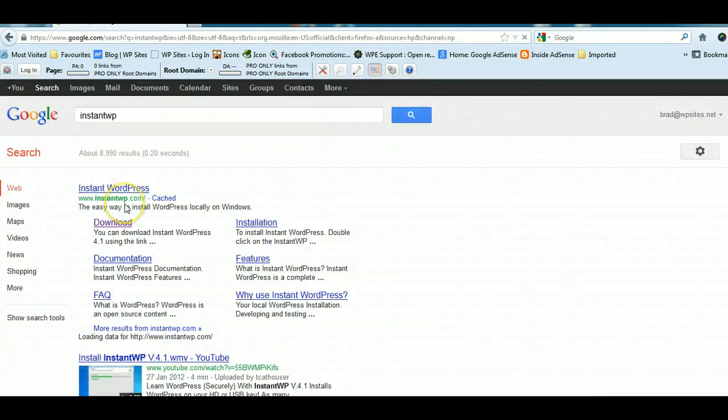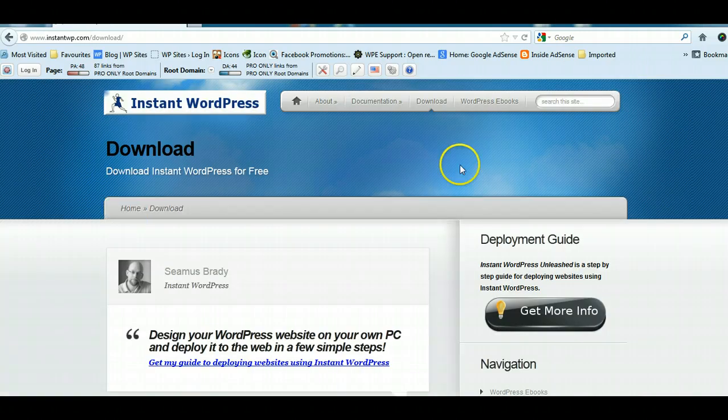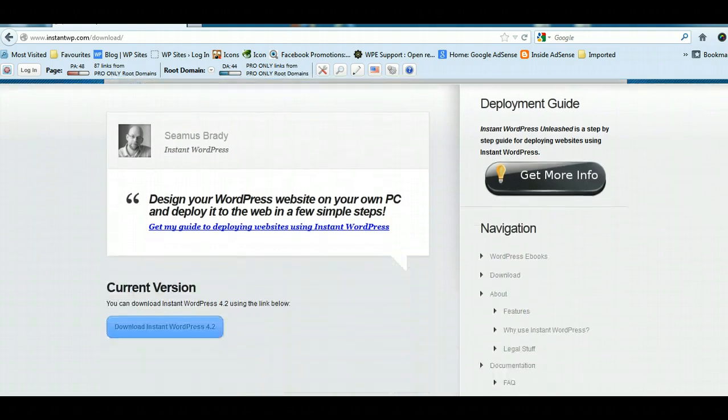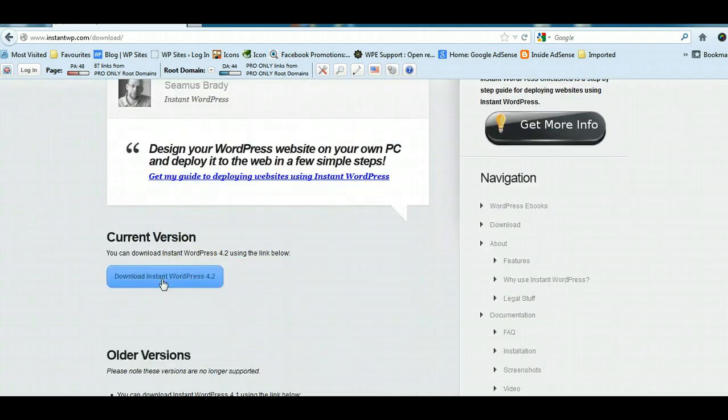So let's do that now. And here it is. You'll find the download link. It's a fairly large file, about 54 meg in size. This is the official site here. So click this link and we'll download the installer to your desktop, and we'll install WordPress on your local PC.